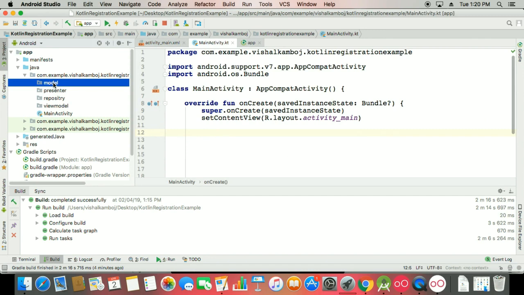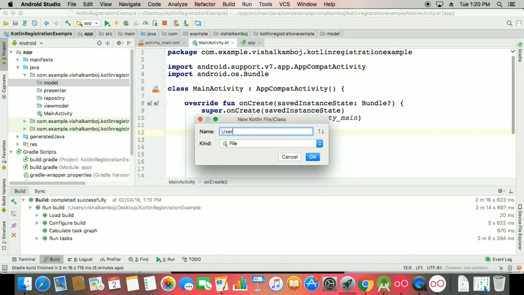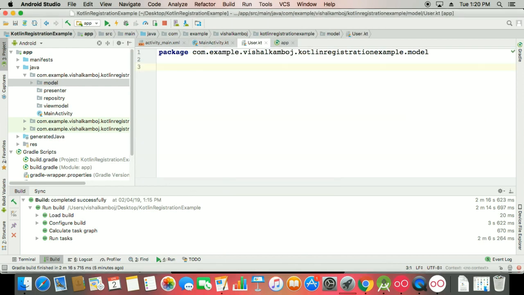So just go for the model, and here on the model we have to create a Kotlin class file, that is your user. And it is very interesting whenever we work with Kotlin.